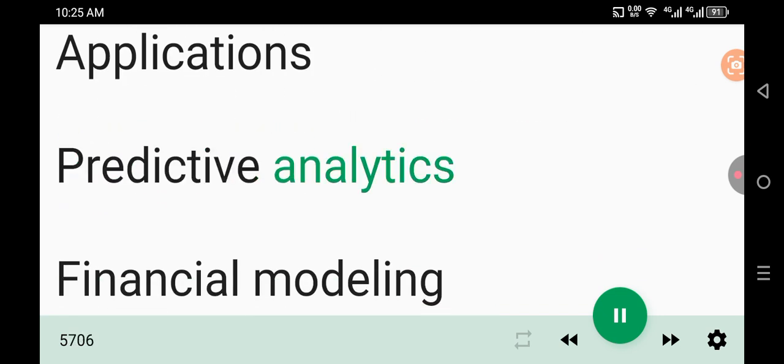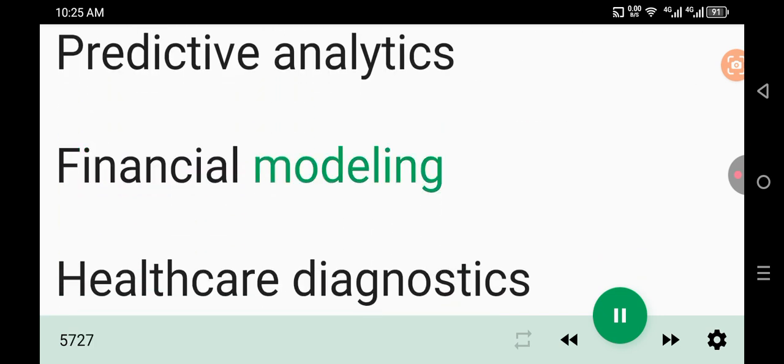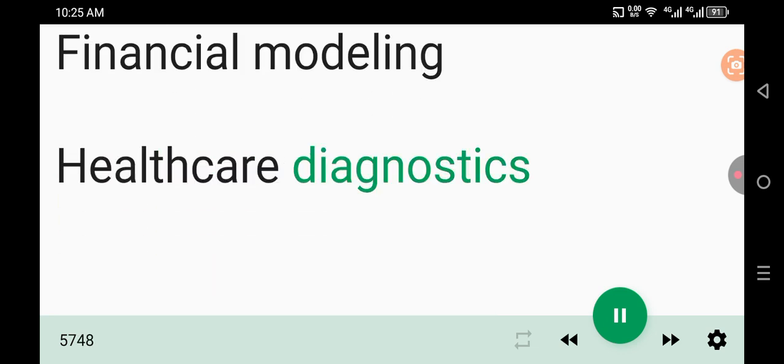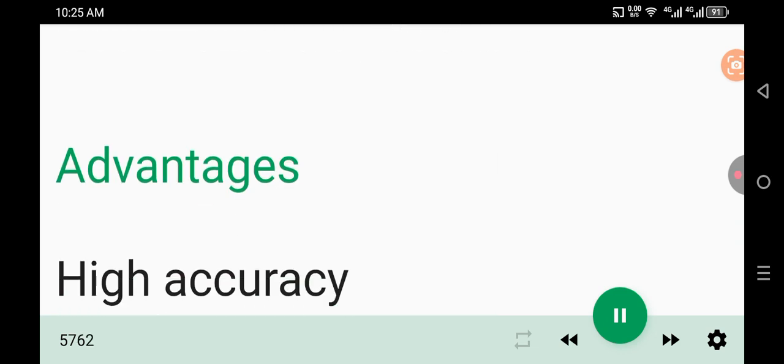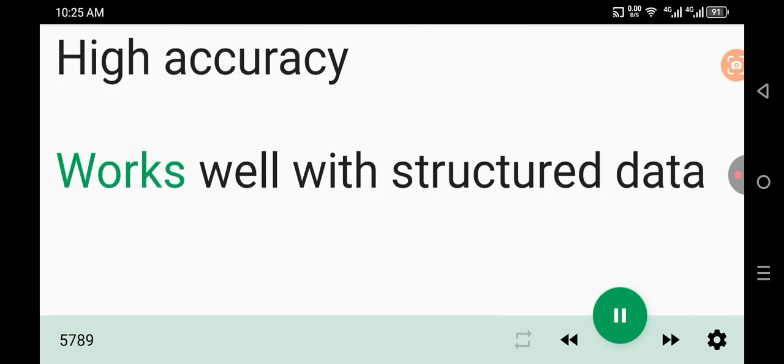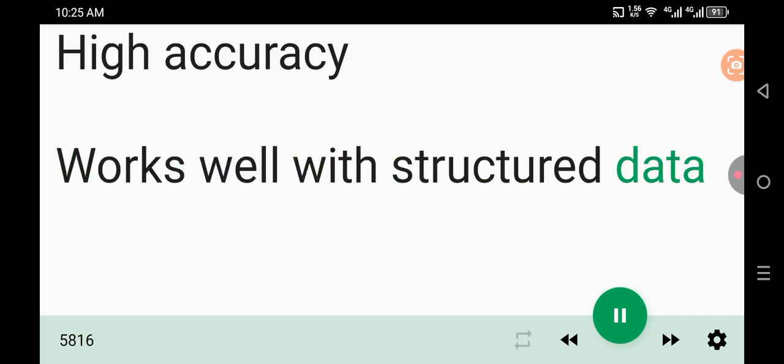Applications. Predictive analytics. Financial modeling. Healthcare diagnostics. Advantages. High accuracy. Works well with structured data.